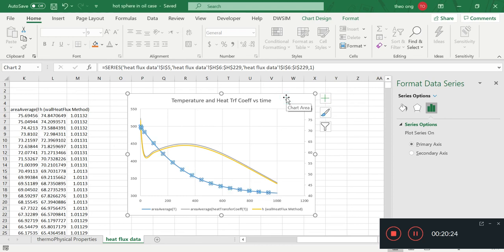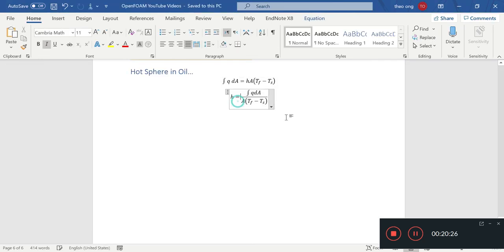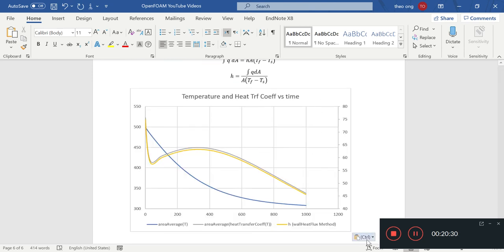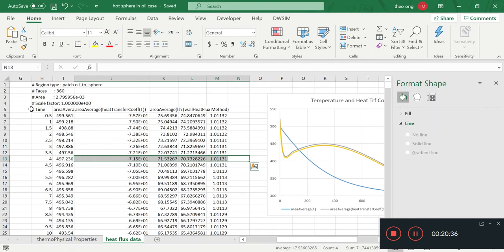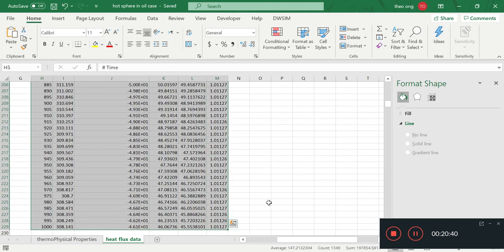I just copy and paste this into here. Probably I want to upload all of this into GitHub. Yeah, at least all this data is very important data into GitHub. So hold on, let me copy and paste.